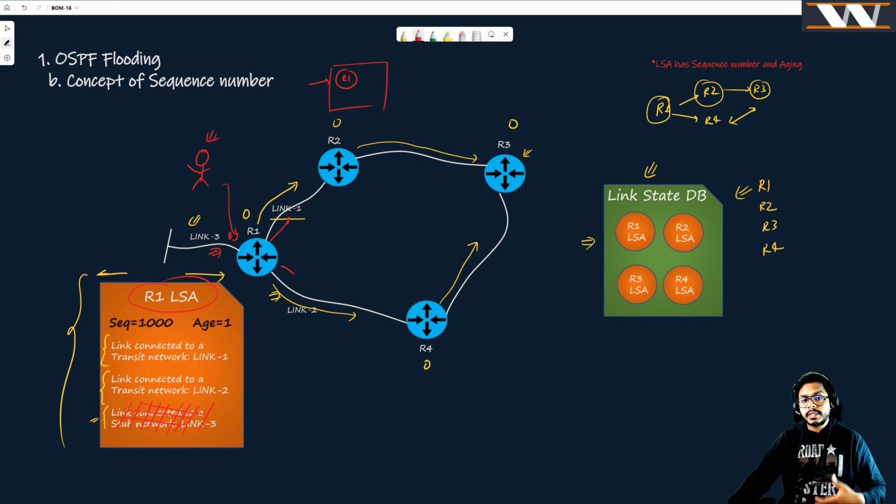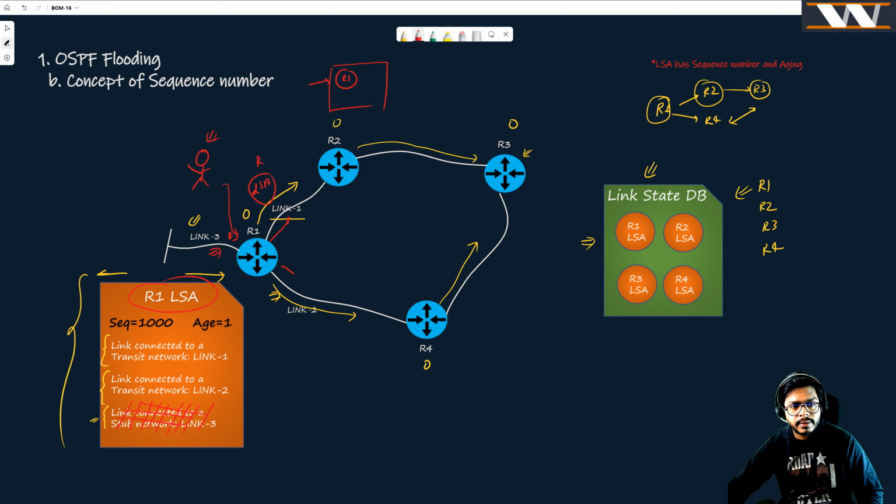So it means that R1 is thinking the information which I supplied, which I forwarded to R2 and R4, is not correct, right? Because there is a recent change in the information, R1 is going to send the LSA again, right? The same LSA, but with different content. Now it is going to remove this and everything is going to be the same, right?